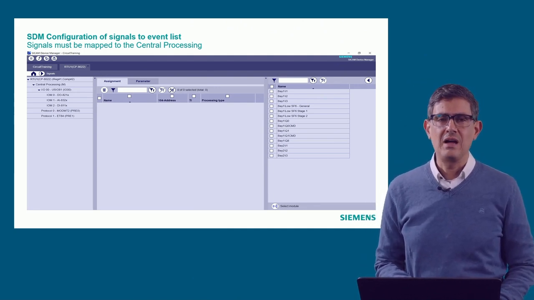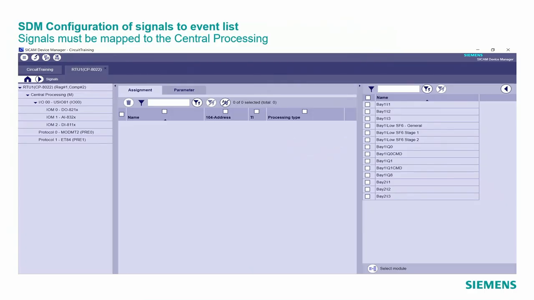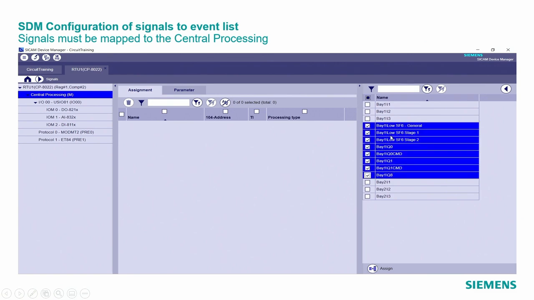You need to map exactly the signals similar to how we have done while creating signals for the different protocols. But in this case, you will map them to the central processing. So you select here central processing and the signals that you want to store, and then you assign them.